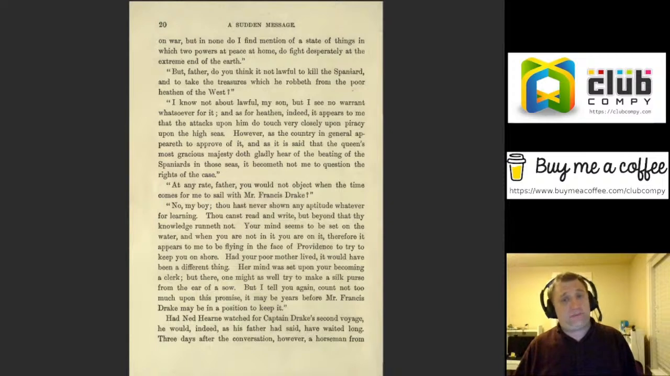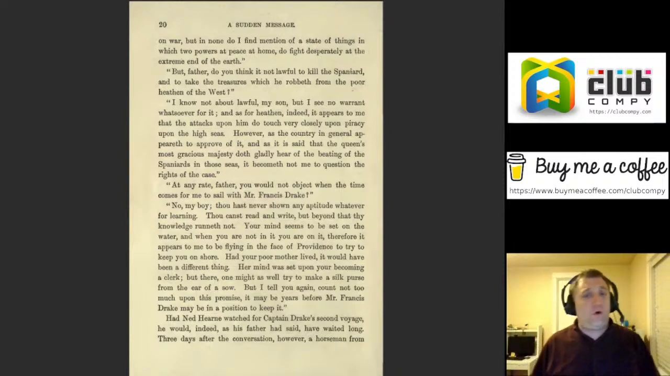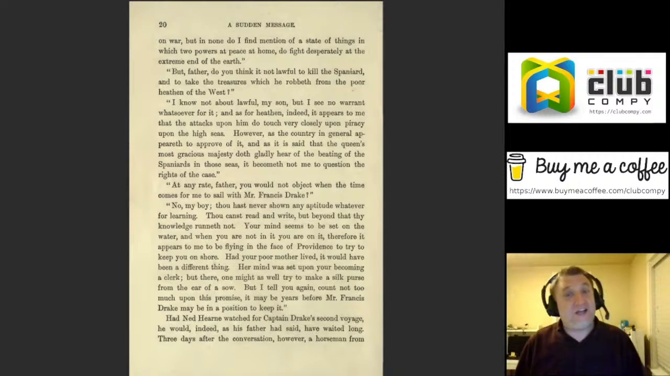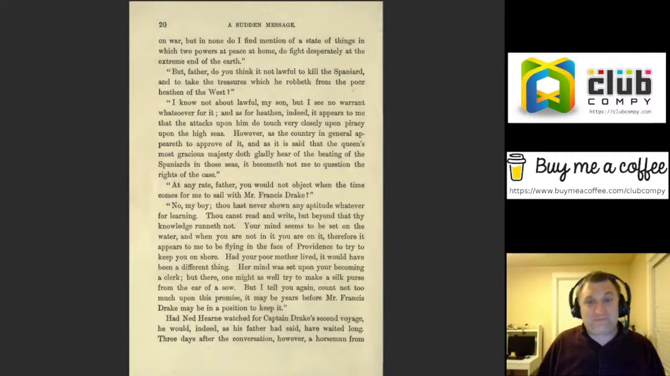"I know not about lawful, my son, but I see no warrant whatsoever for it. And as for heathen, indeed, it appears to me that the attacks upon him do touch very closely upon piracy upon the high seas. However, as the country in general appeareth to approve of it, and as it is said that the Queen's most gracious majesty doth gladly hear of the beating of the Spaniards in those seas, it becometh not me to question the rights of the case."